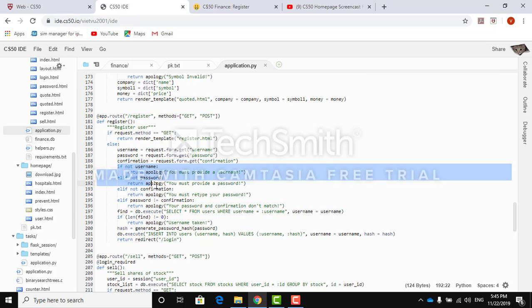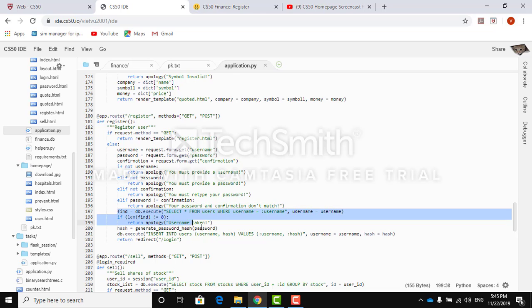Here I provide a few conditions for the entries to be valid, which contains if not username, elif not password, elif not confirmation, and elif password is different from confirmation. I also check if the username is already taken, and then I provide a hash for the password that the user creates, and I insert the user into our user database. Here I check if the username is not taken by selecting that username and all the information from a database to check if that exists.